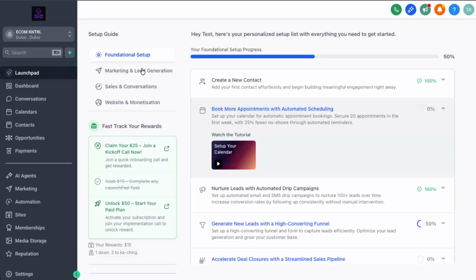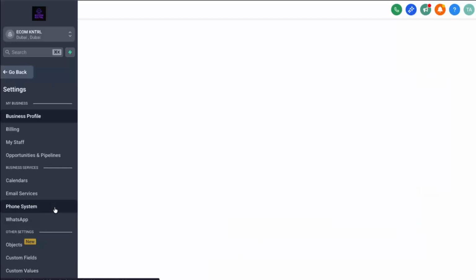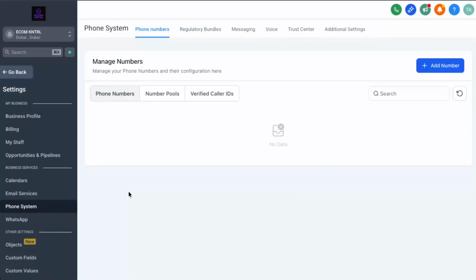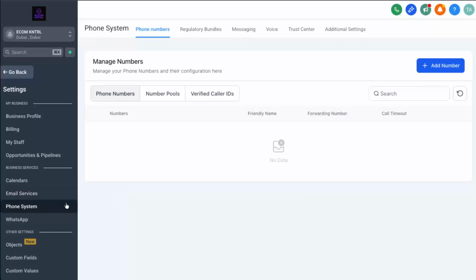From the Launchpad, look towards the lower part of the left-hand sidebar and find the option labeled Settings. Go ahead and click on Settings. This is where you control most of the configuration for your account, including things like your company details, integrations, and of course, your phone and call features.